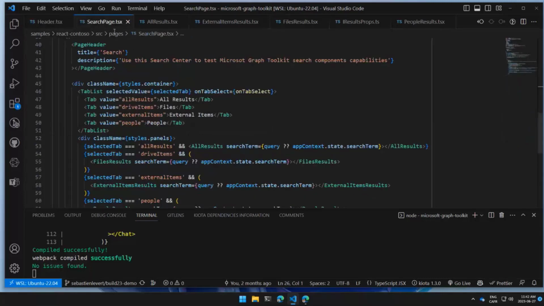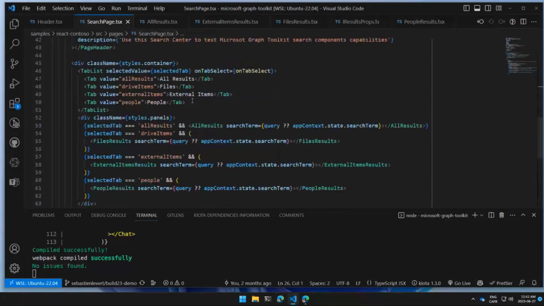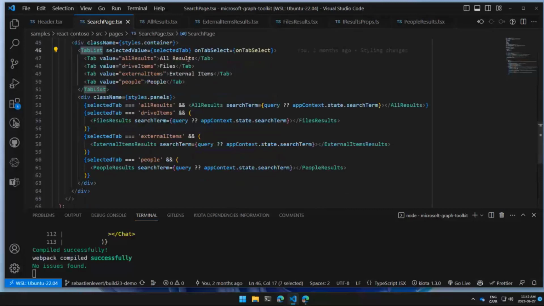Then my search page is fairly simple, right? I have a tab list. I have 4 different, let's call them verticals or silos or sources of information for search. And I have 4 specific custom components that are in here, one which is all results, one which is files, external items, and people results.